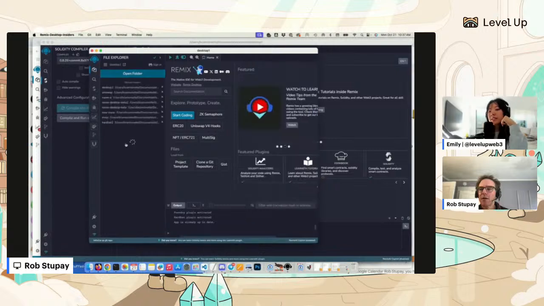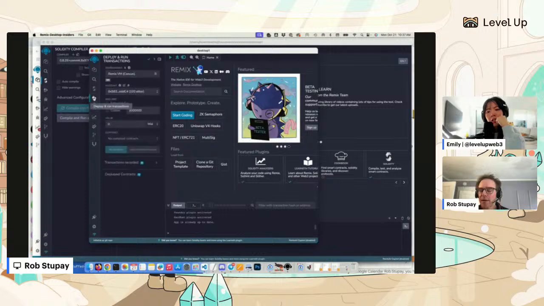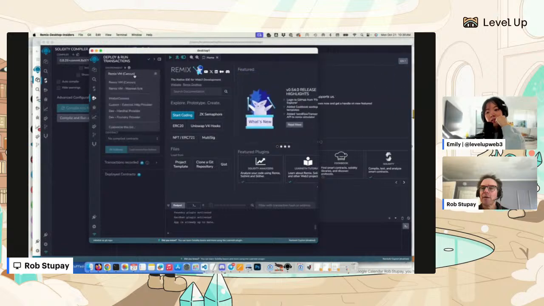So all of Remix AI also works here. Does that work locally? The big difference here is that deploy and run doesn't go through a browser wallet now. So either you're just going to be deploying locally or you need to have an external HTTP provider, Alchemy or whatever.